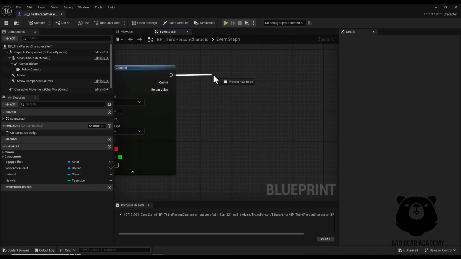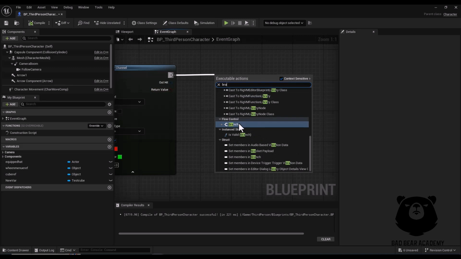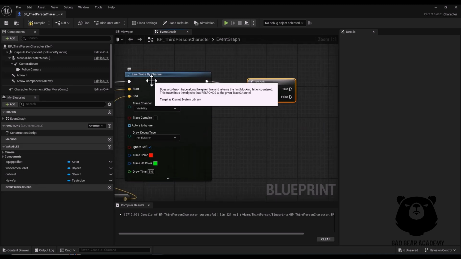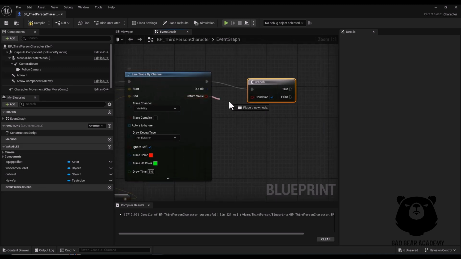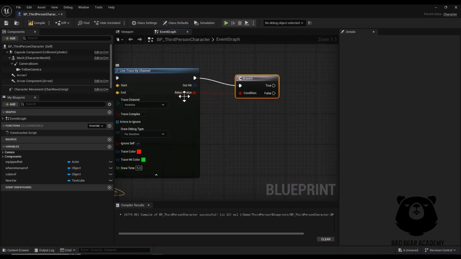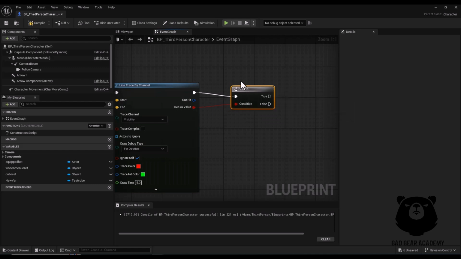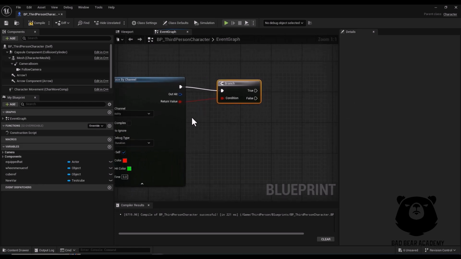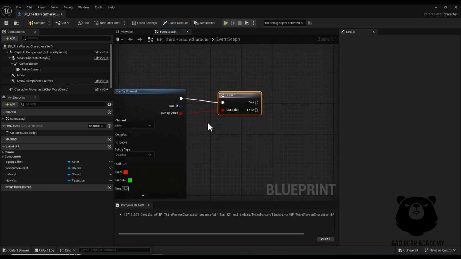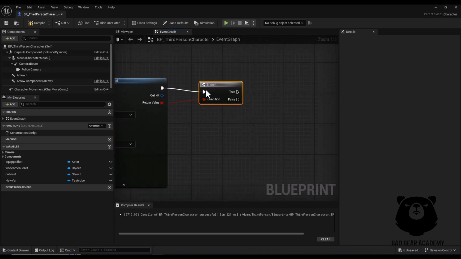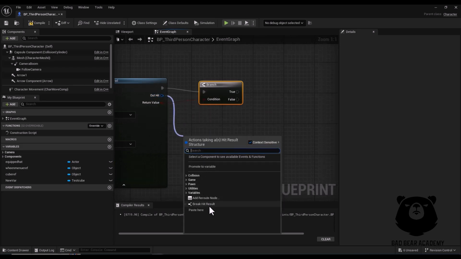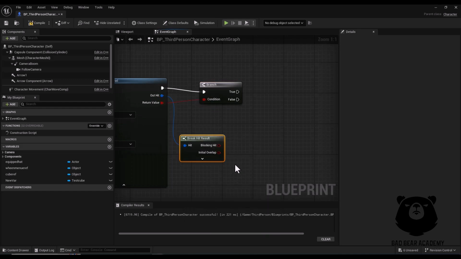Now here I add a branch node and connect return value of line trace by channel to the condition. This boolean variable indicates that this line trace hits something or not. If this line trace hits an object, the return value is true, else it will be false. Alright, now I drag a node from out hit and click on break hit result.